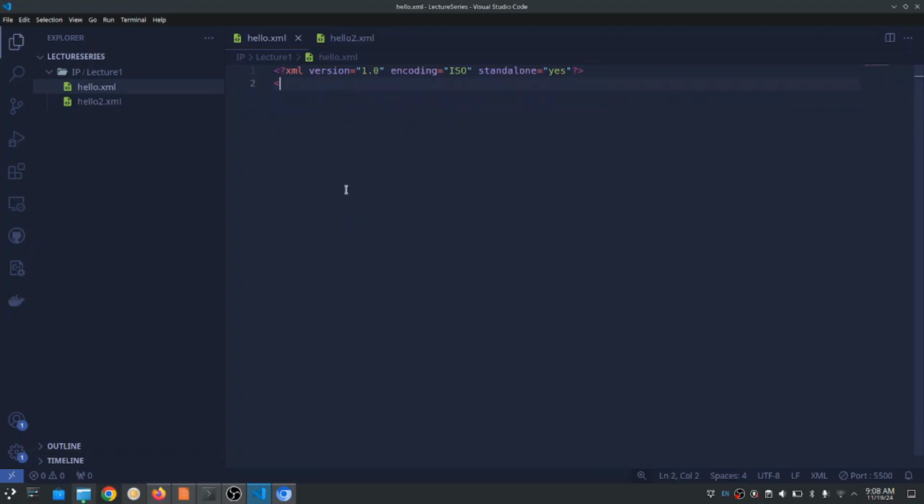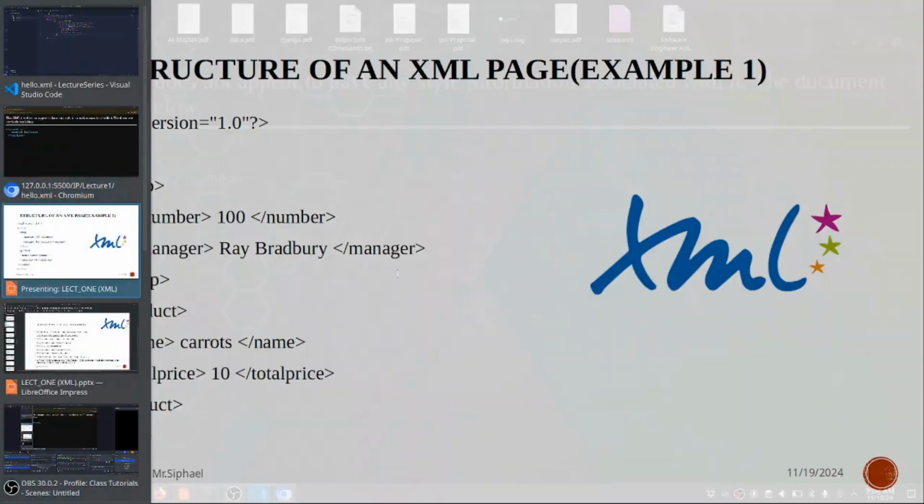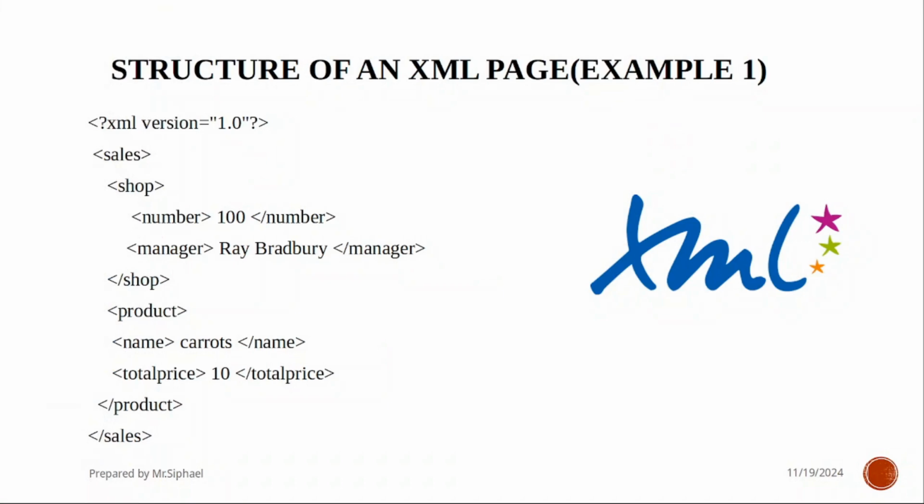Okay, so let me just return to what I had before. So that's pretty much how you write XML code. The version is a must to have. The encoding and standalone are things that you can define for higher flexibility, but they're not really a requirement.